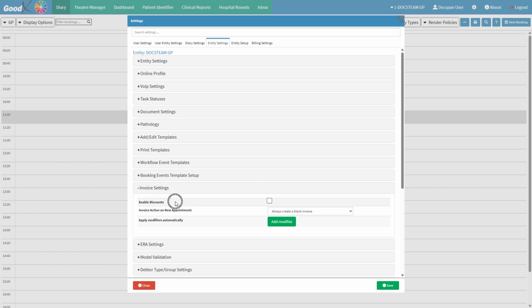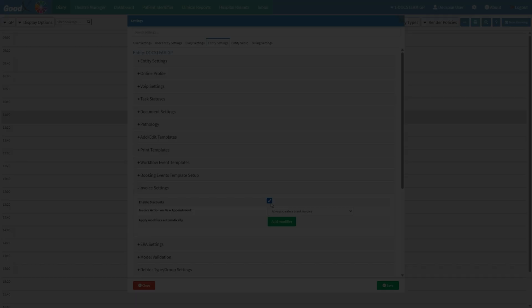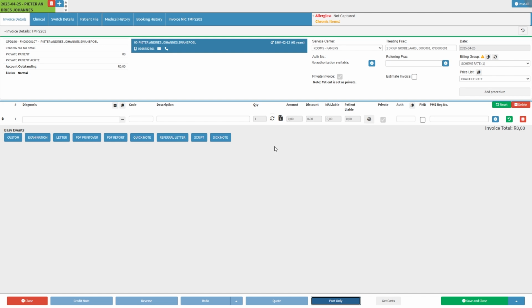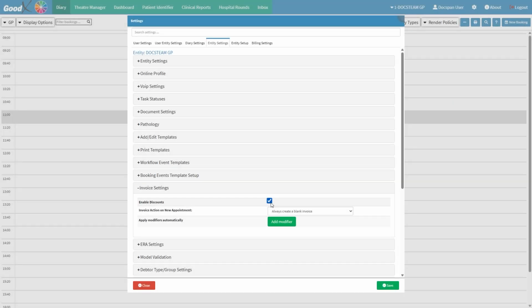Let's start with enabling discounts. This setting allows you to apply a discount directly to an invoice. Tick the Enable Discounts checkbox to activate it. Once enabled, a discount field will appear on your invoice where you can reduce the price of a product or service.